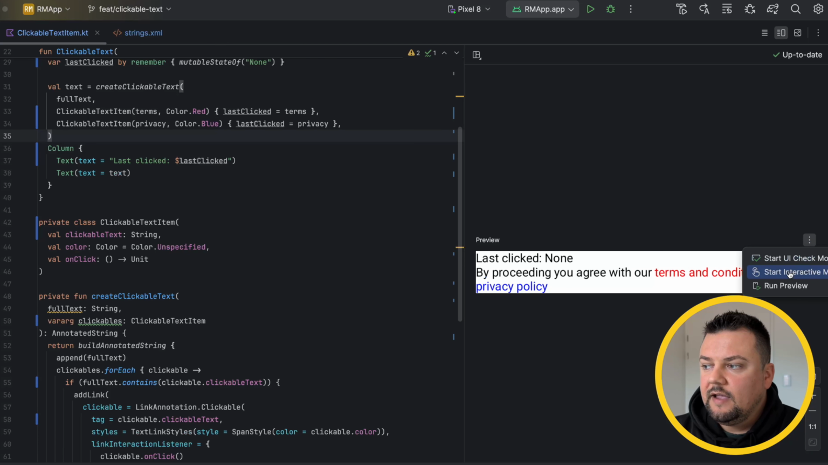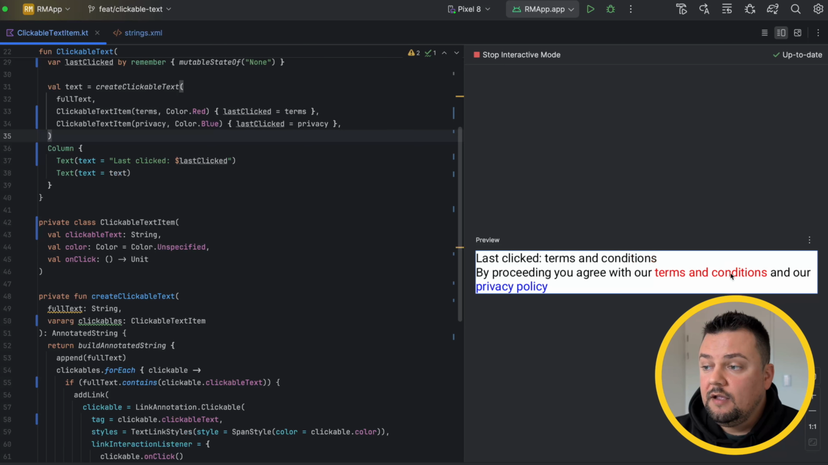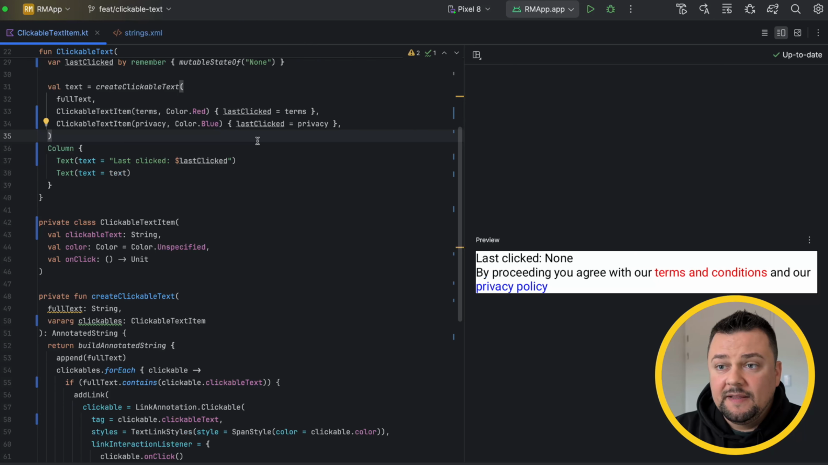Now, if I run this again in interactive mode, the whole thing remains working as it was before. But now, instead of repeating myself every time I need to create some clickable links, I have a reusable create clickable text that I can reuse anytime I want.